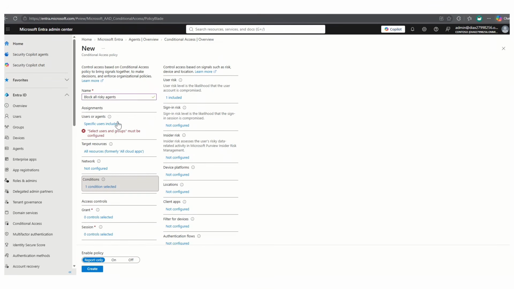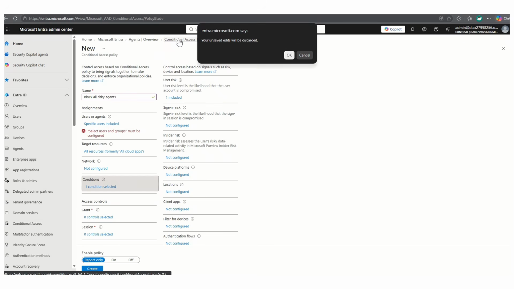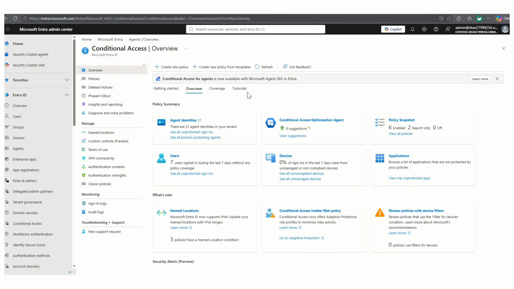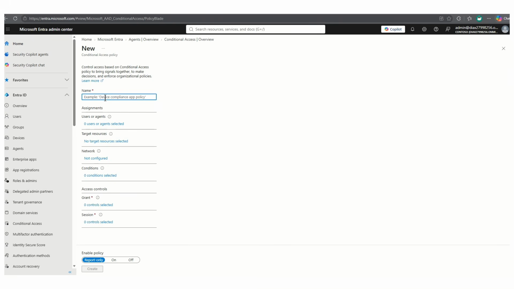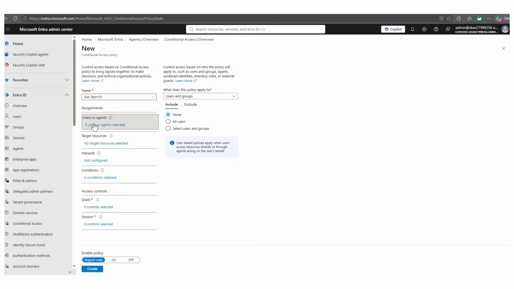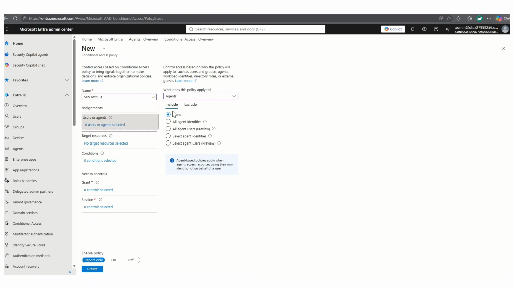Continuing where we left off, let's get out of here and we're going to create another policy, right? And so when we click over here, instead of using the users and groups, now we are going to look at agents. And here we have some choices to make.